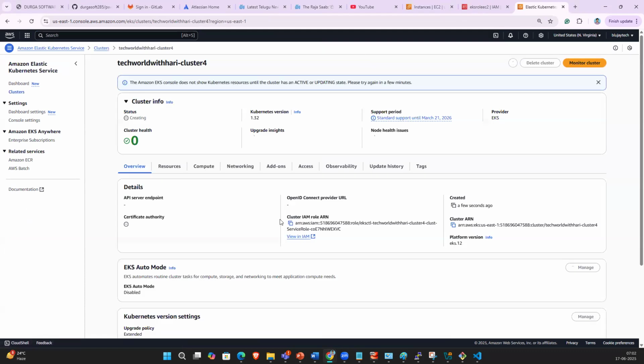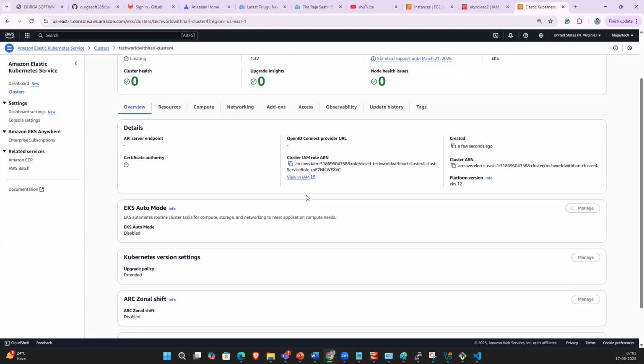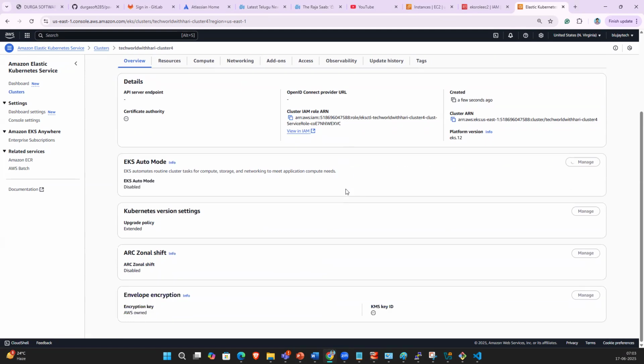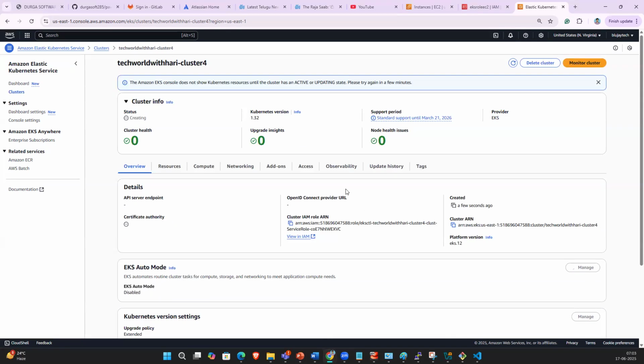If you click here, you see cluster health, upgrade insights, node health issues. So the ARN is created. EKS auto mode, Kubernetes versions. Yeah, guys, so it is not fully created. It will take time.